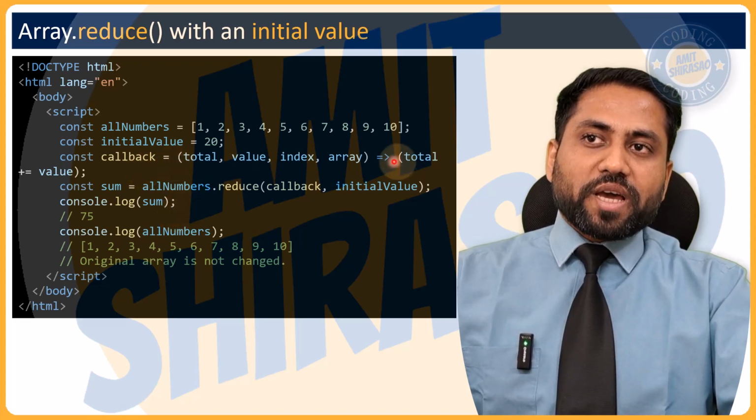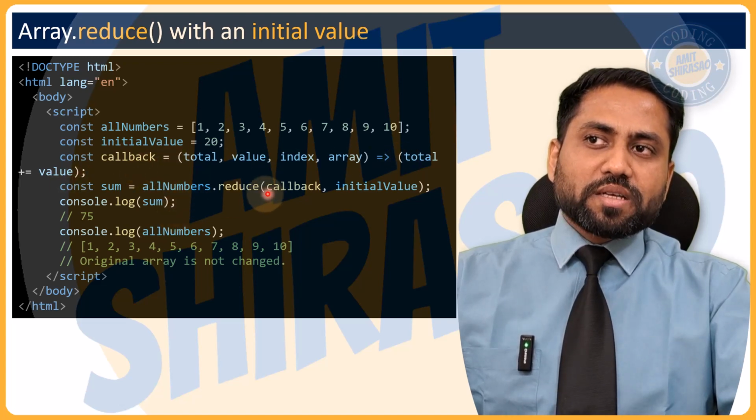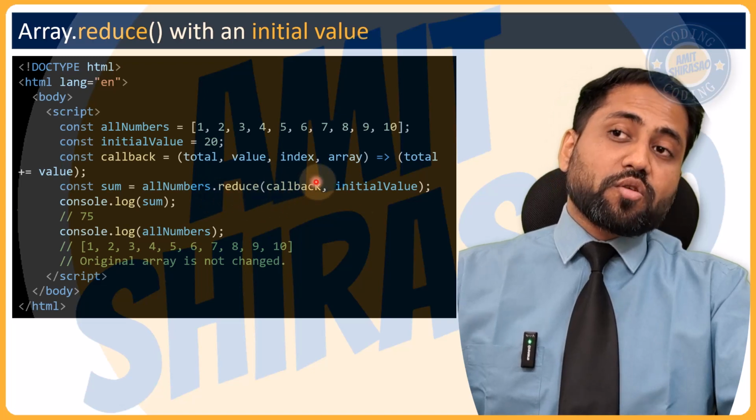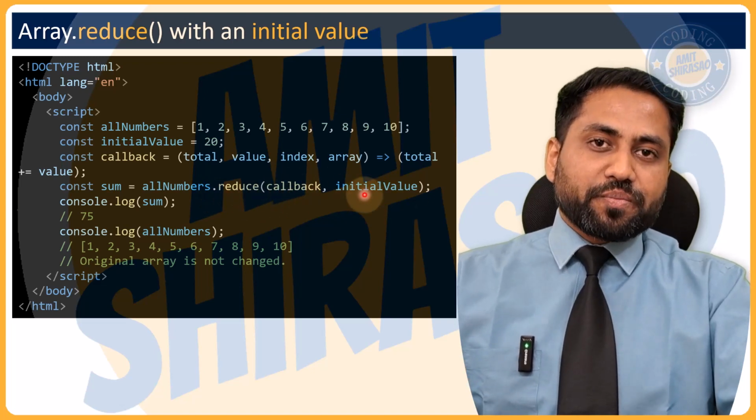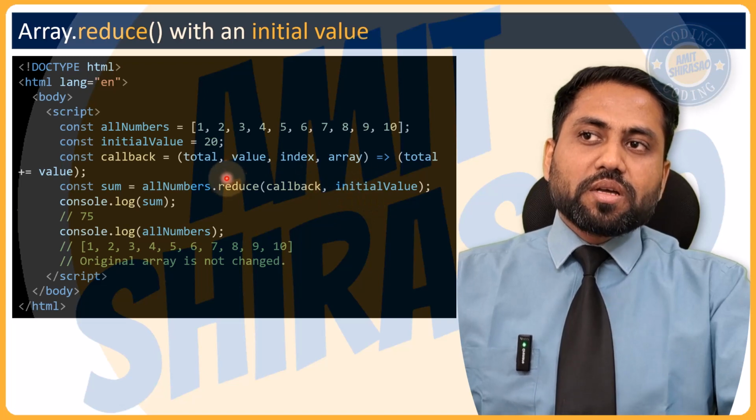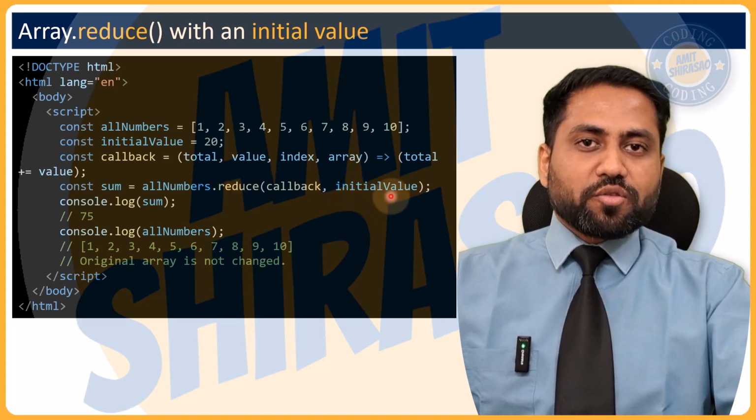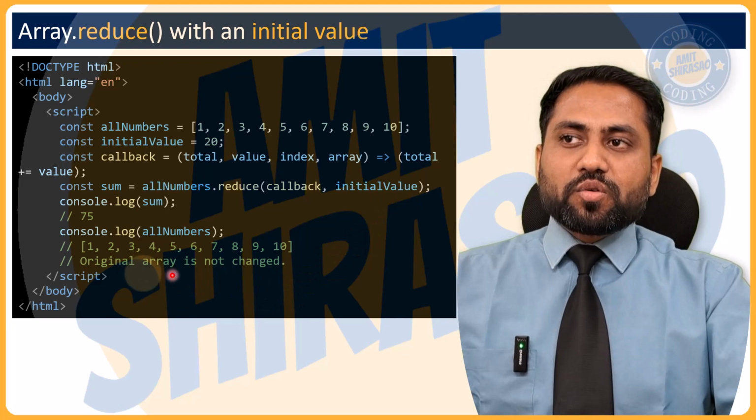So how will you give the initial value? This is your callback, right? In the reduce I'm giving the callback, but after the callback I'll also give the initial value. Okay, so this is how reduce can be used with an initial value of the aggregator. Again, the original array is not changed.